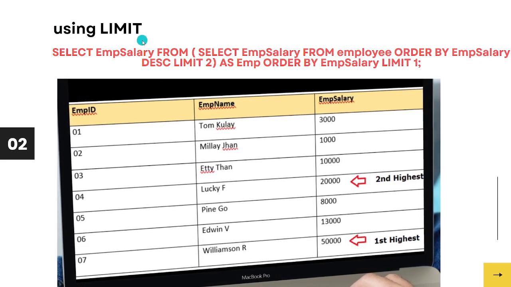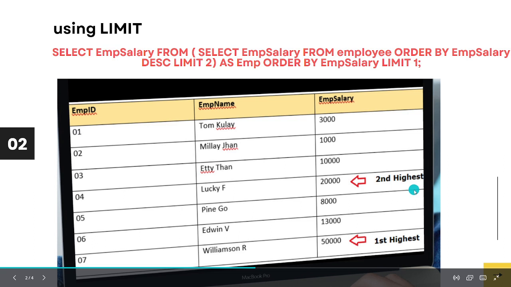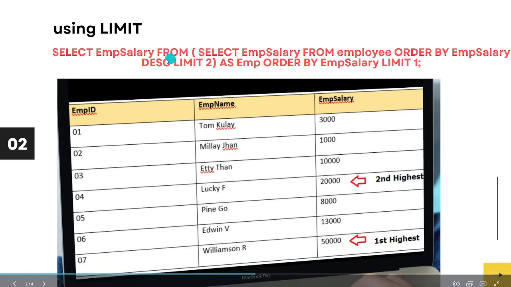By using limit also, we can fetch the second highest salary from the employee table. Here you can see the query. As usual, there are two parts: one is the outer query and the second one is the inner query. Here is the inner query. As we know, the inner query will be executed first: select salary from employee order by salary descending limit 2. This is the descending order. If there is no descending keyword, by default it takes ascending order.